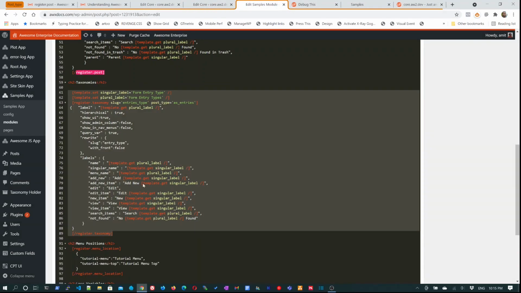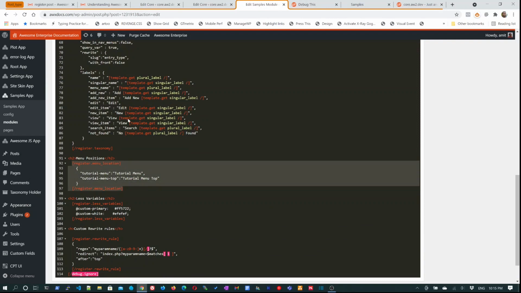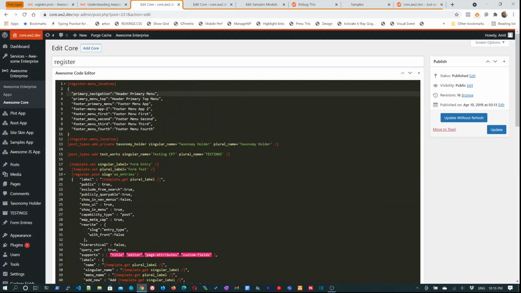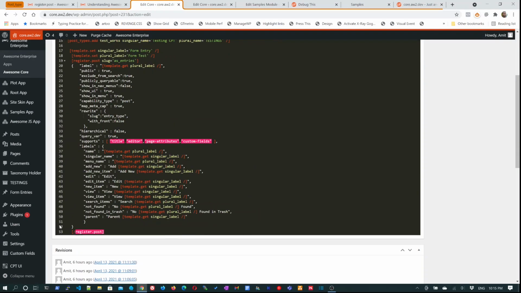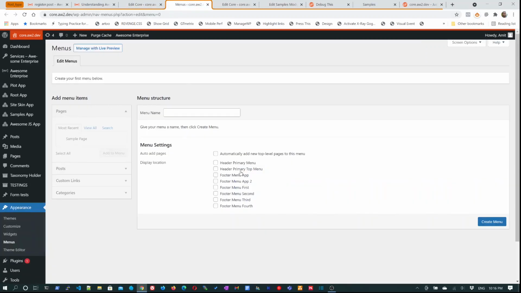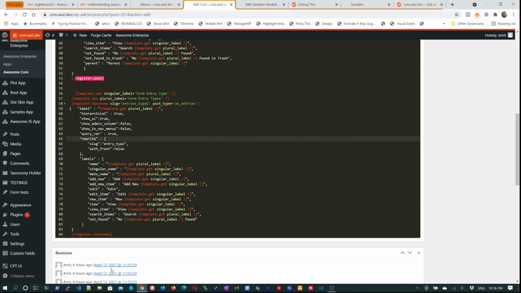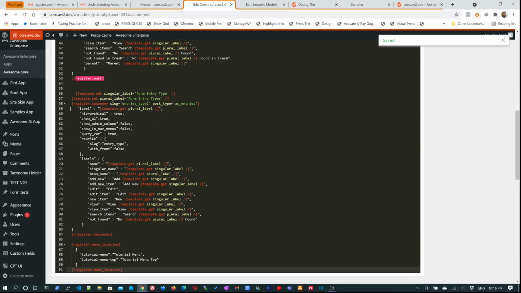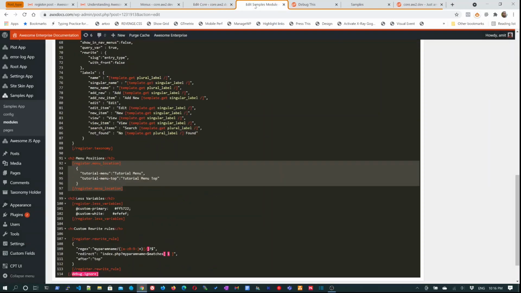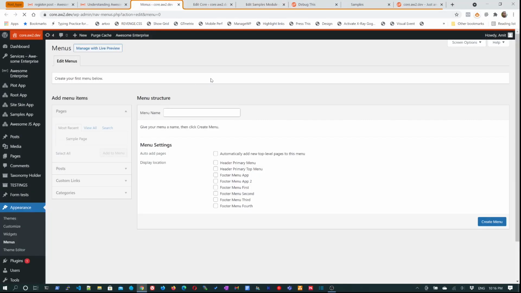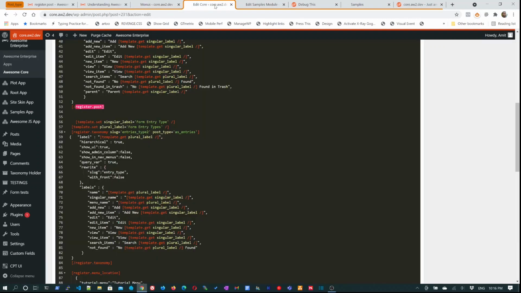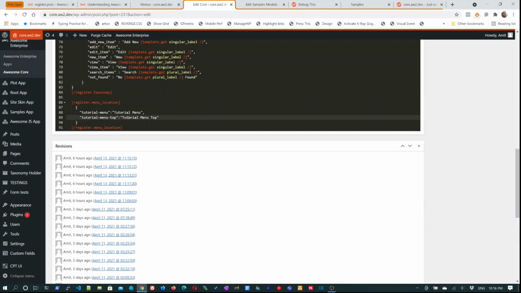Now let's see how we register a menu position. We already have some menu position samples here, but let's register additional menu positions. Before we do that, let's see Appearance, Menus, and these are the 1, 2, 3, 4, 5, 6, 7, 8 menu positions. Now we'll register 2 more menu positions. Let's see. And we have 2 more menu positions. These menu positions can be used in the wp.menu shortcode to fetch the menu items registered at this menu position.